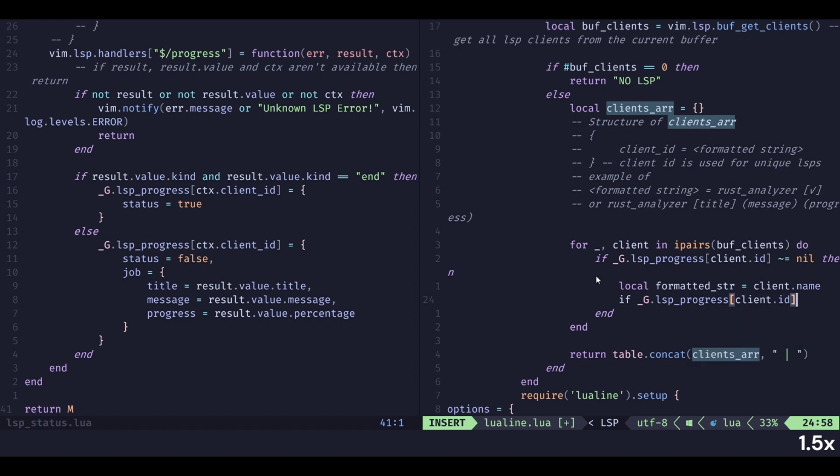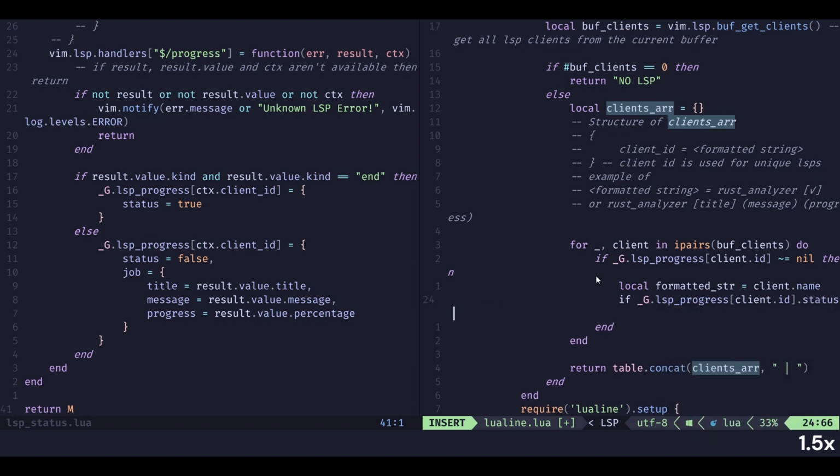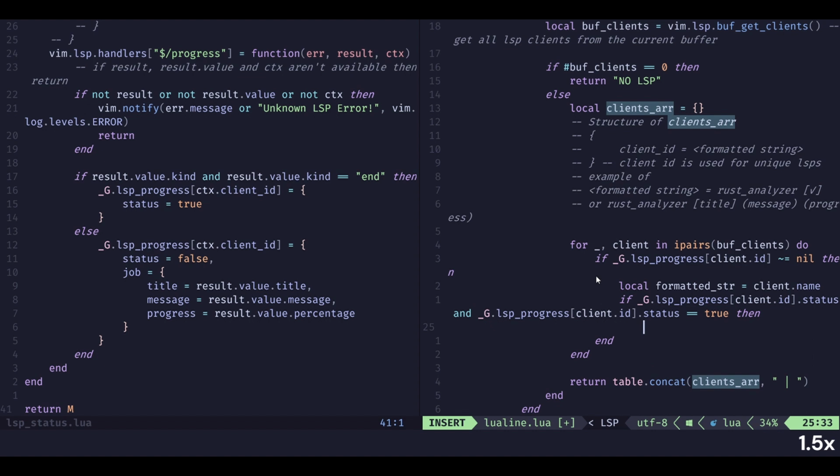First, I'll be getting the active clients in the current buffer. For that, I'll be using the buf_get_clients method, which returns a table. Apparently, this table acts like an array, so we can use the ipairs function on that table. And we are safe to use the hash operator on the clients table to get the length of the array or table.